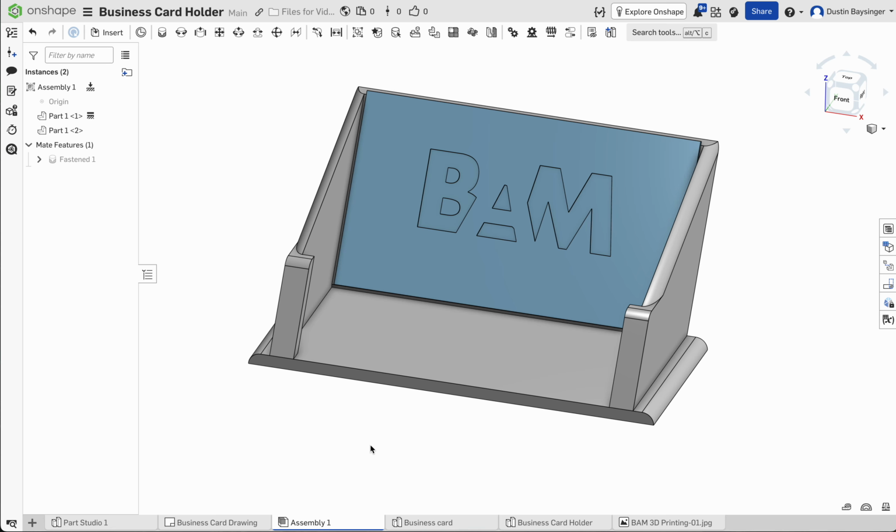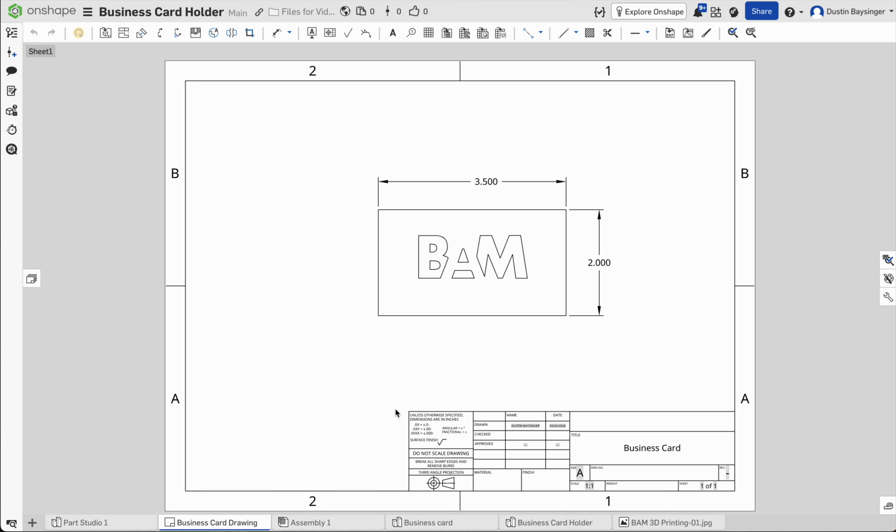Today we're going to be making a business card holder. This is going to be a 3D printable design that you can essentially make on your own. The first constraint that we're going to have is the business card itself. Most business cards run at about 3.5 by 2 inches. So that's what we're going to use for this video.